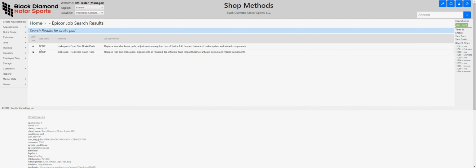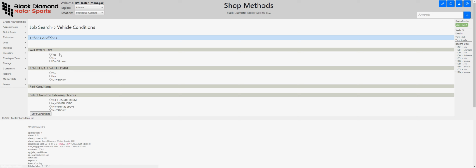So we've got front disc brake pads and rear disc brake pads. We're just going to pick front. It's going to show both of them anyway in our results. Now, depending on the car, it may ask different questions about the vehicle. So we're going to say all-wheel disc, but it's not all-wheel drive. And then some of the parts, we're going to say four-wheel disc, and we're going to save those.